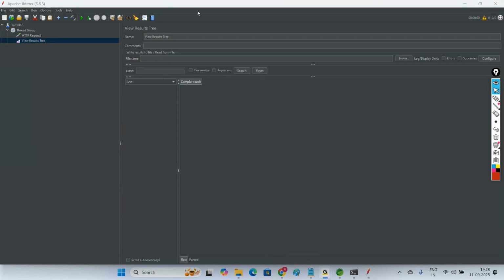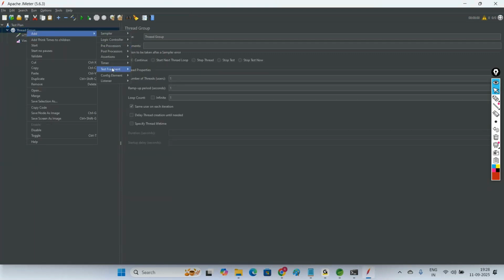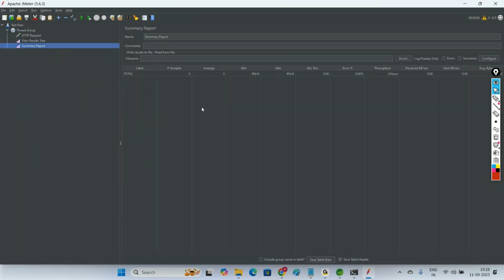Then we need to even see the summary report. Even we want to see what? Summary report. So for that, again, right click on Thread Group, Add, Listener, Summary Report. Right? This is our summary report. So all these things we have opened.